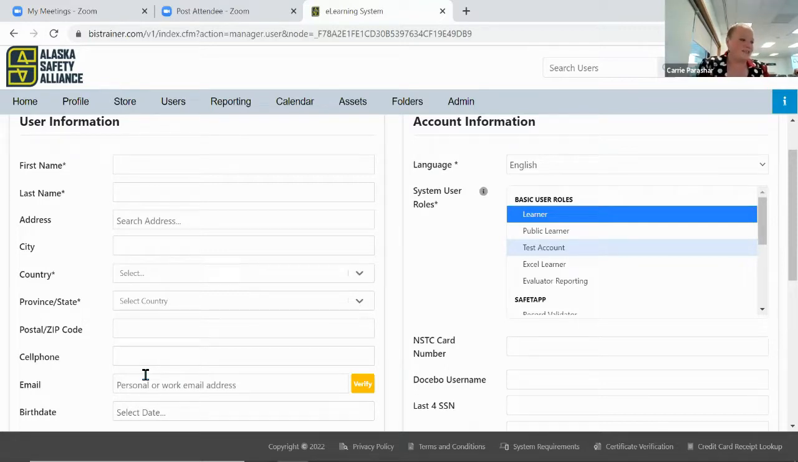So again, first name, last name, etc. That email is really important. Next, you're going to set the system user role. Everyone should be setting everyone to learner. So right here is learner.